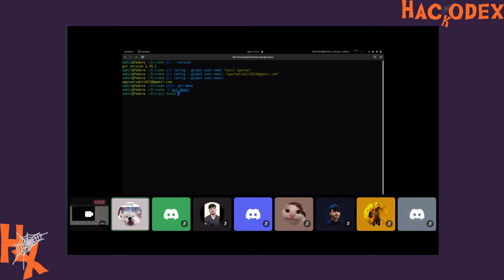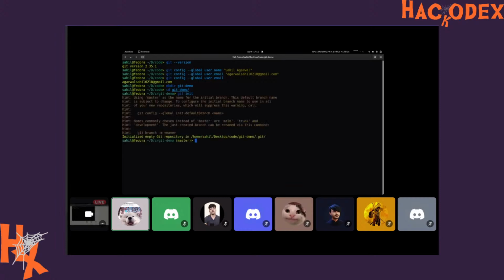Now let's say we have to initialize this as a git repository, right? So the command for that is git init. You can see that it says initialized empty Git repository in git demo slash .git. So now git demo is my git repository.